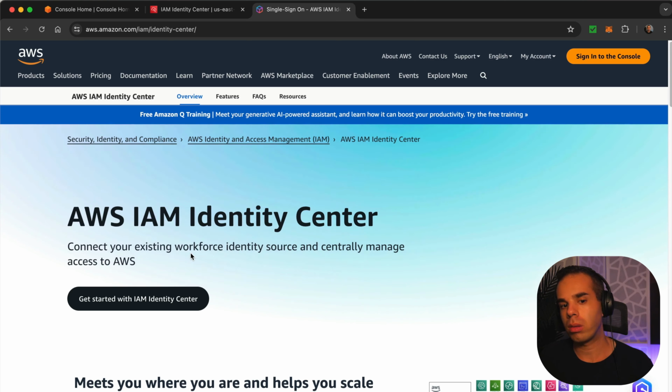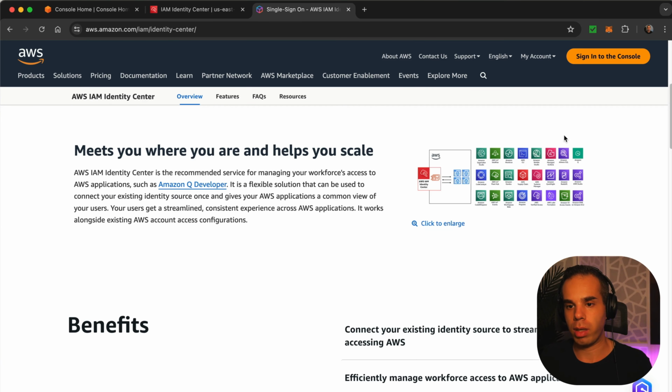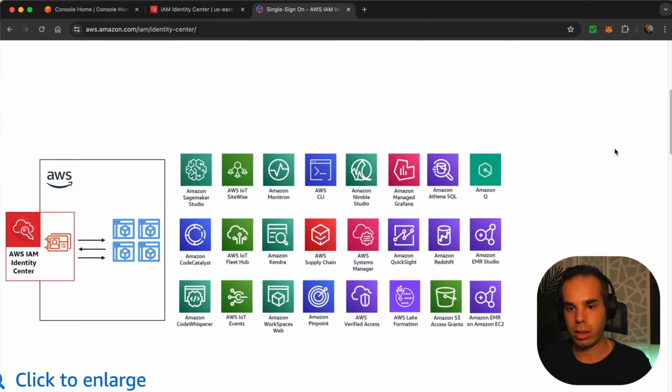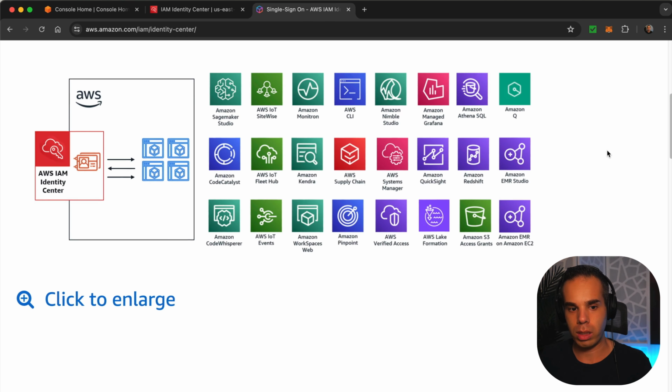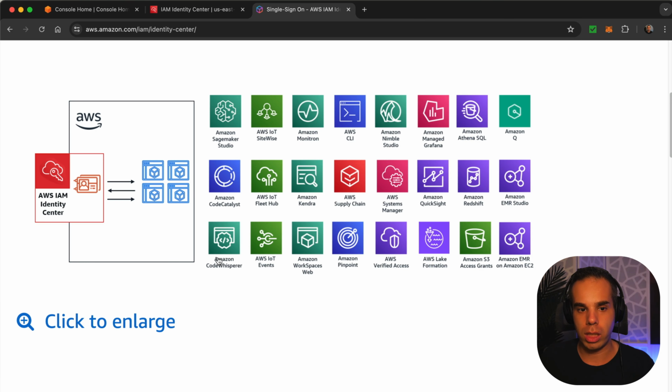It's basically a service to help you with your workforce identity and centrally managing access to AWS. So what does that actually mean for us? Let's dial in a little bit to what we see. This is a diagram of all of these different services, and from IAM Identity Center, you're able to cross-reference which accounts should have access to what.